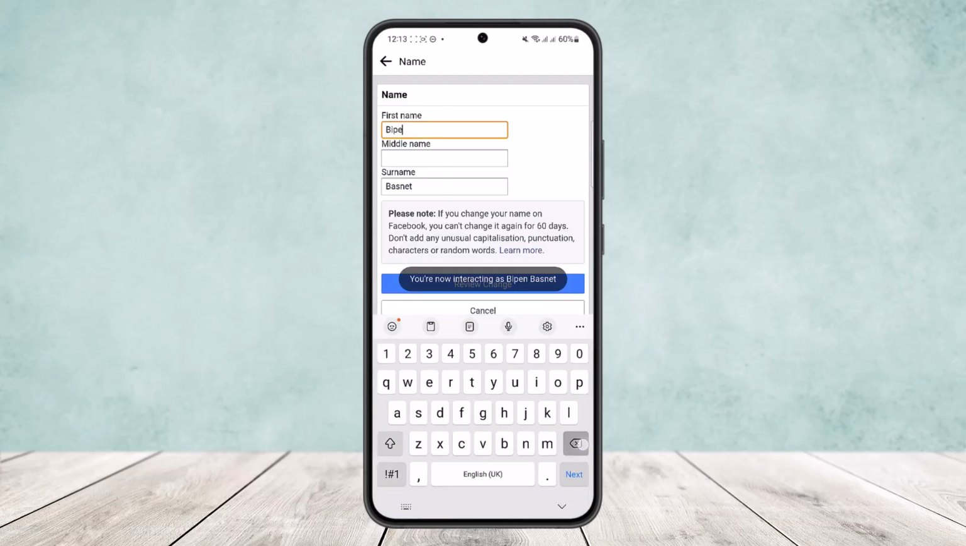Now simply delete your previous name, first name and surname, and add the new name that you want. You can add first name, middle name, surname, and then simply tap on Review Change. Once your name is reviewed, it'll just take a few seconds, and if the name is available, you'll be able to change the name by simply tapping on Change Name. So this way you can change your Facebook name.